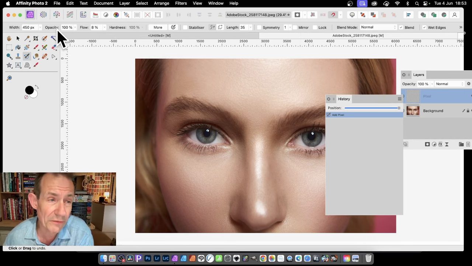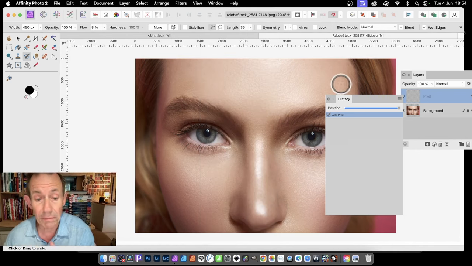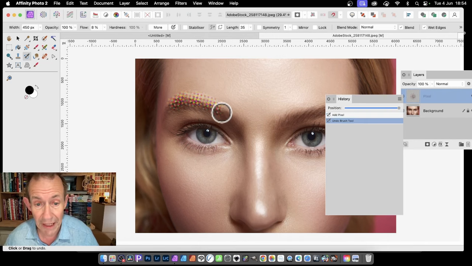I'm going to go with 450, and I'm just going to apply it with 8% flow, etc. I'm using a watercolour brush. You could use any of the brushes. You can find that in Window, Brushes. There's hundreds of brushes to use. So now, simply apply this effect, and you can see what happens. You can just generate this lovely halftone effect just there.